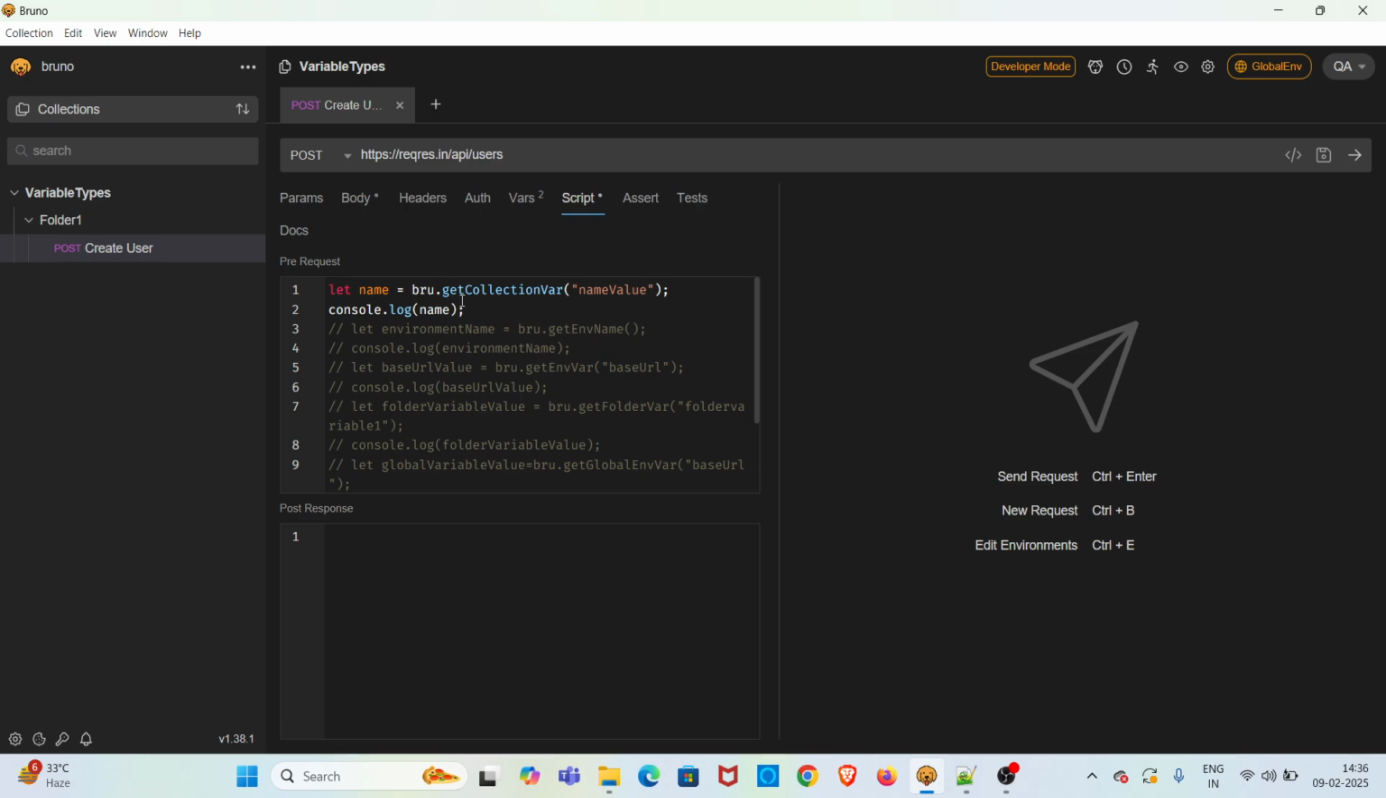Here I have used the method bru.getCollectionVar and passed the variable name, and I am storing it into a variable called name. This variable is not needed. You can directly print out the name of the required variable. Here I have used a variable and stored the value inside that variable. Later I am printing it.